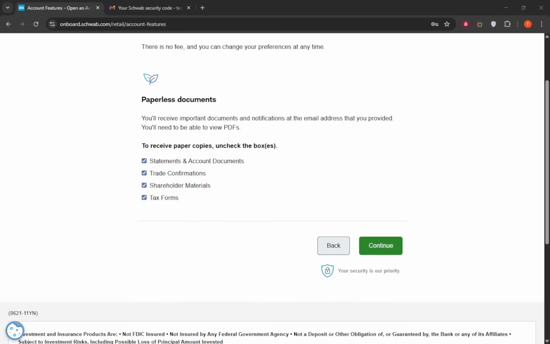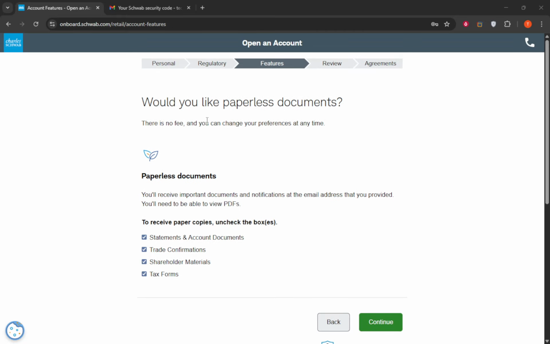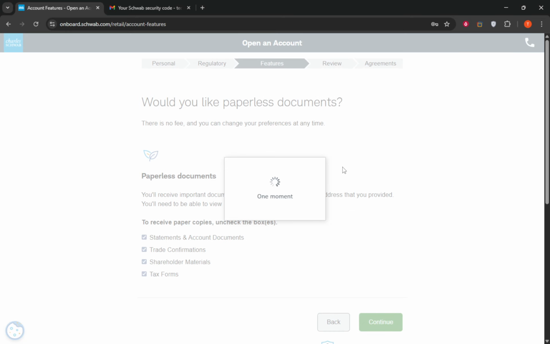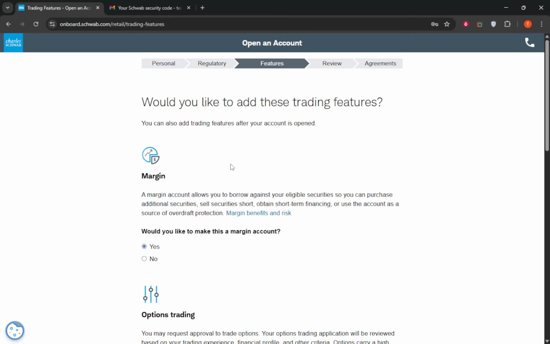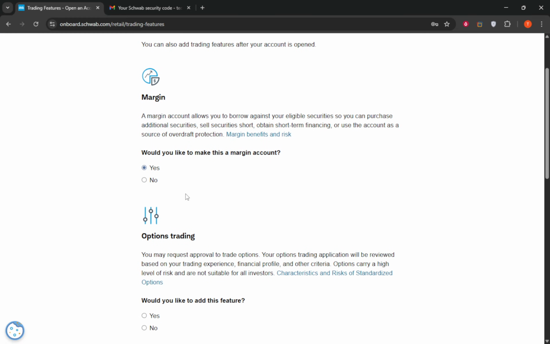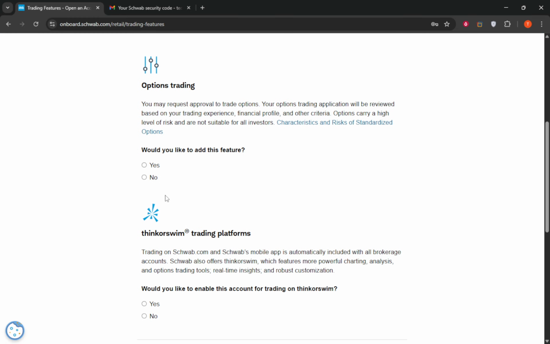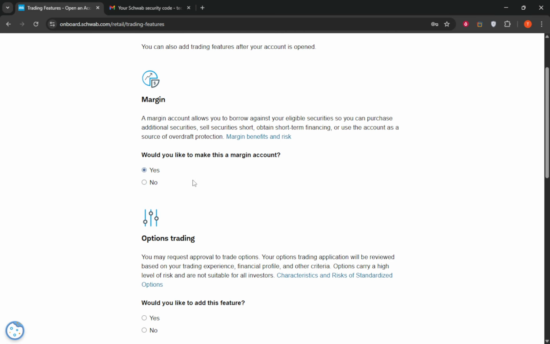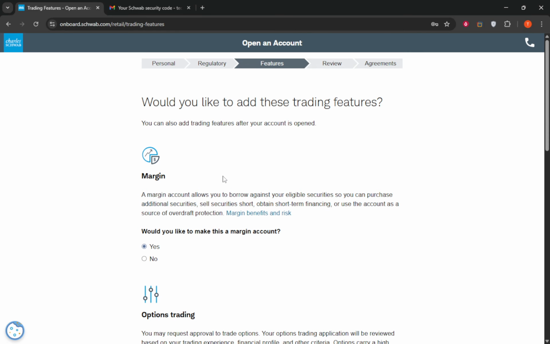During setup, you can choose Account Features. Opt in to paperless statements to simplify record keeping. If you plan to trade options, you can request options trading. Approval depends on your experience and objectives. You can also select platform access, including advanced tools like Thinkorswim. Don't worry, you can adjust these choices later.